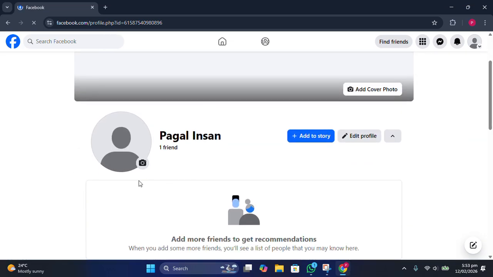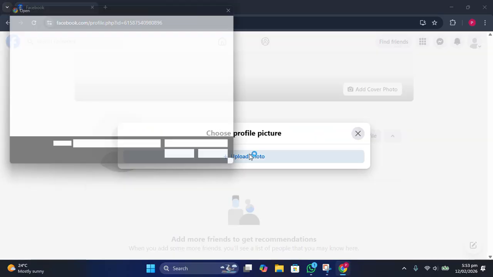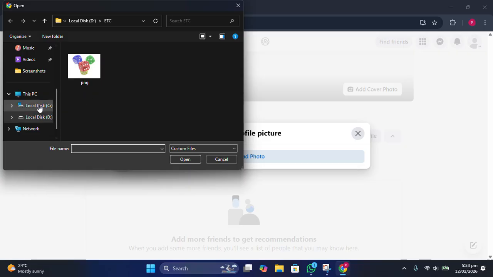Now you just have to click on this camera icon over here. Just click on this and then click on upload photo. Now it will take you to your desktop, from where you have to select a photo.